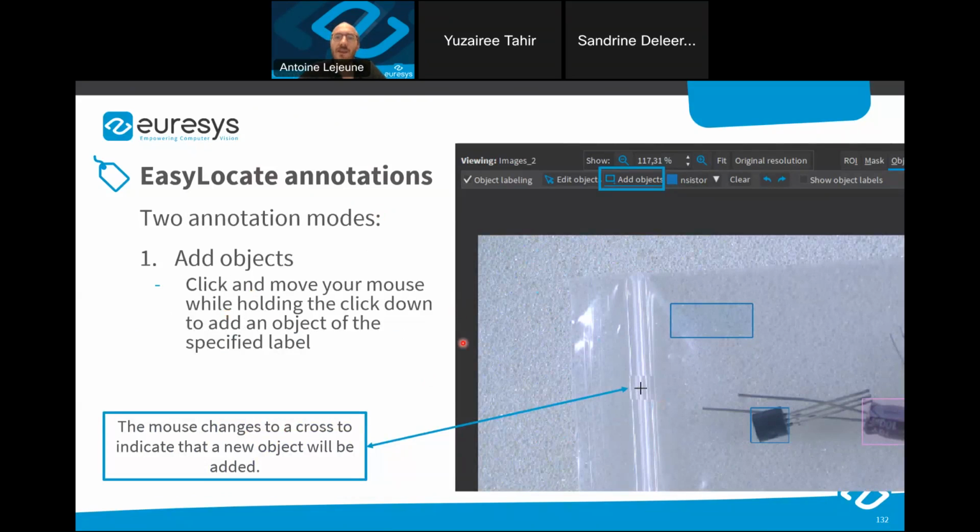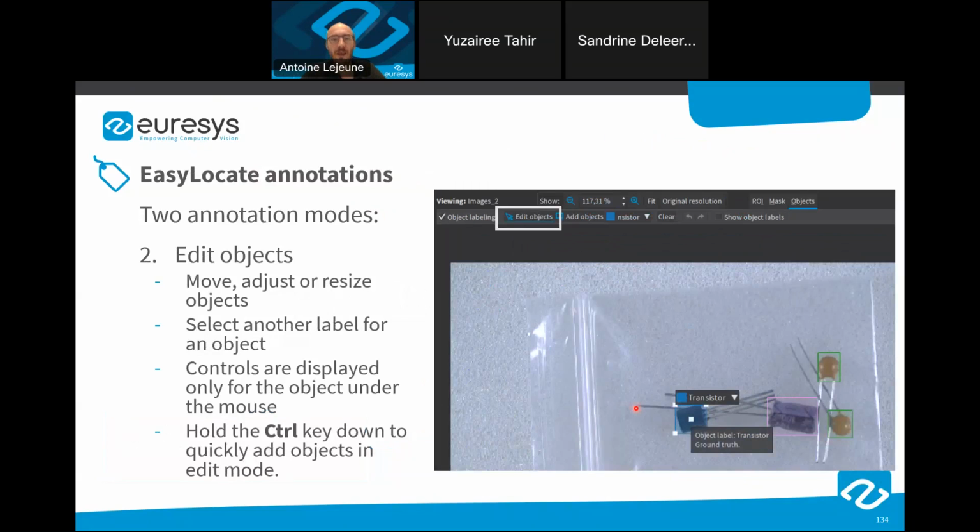So if we look at the image viewer of Deep Learning Studio, there are two annotation modes for EasyLocate. The first mode is the add object mode. You will see your mouse cursor change. It means that if you click and drag your mouse, it will create a new object. Then there is the edit object mode. In this mode, when you put your mouse over objects, you will see the handles that allow you to resize or change the label of the object.